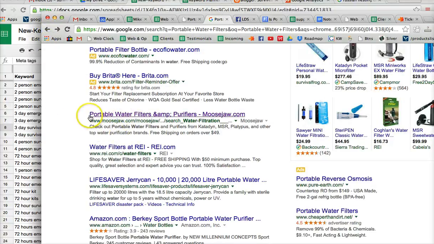Okay, so having portable water filters in the meta title is good for SEO. Having it down here in the meta description is good for consistency for the person viewing it. Even though the search engines don't look at this to determine the relevancy of the page, the viewers who are looking at the search results are going to see it here, then they're going to see it here. That reemphasizes to them this page is relevant to what I'm looking for. Okay.